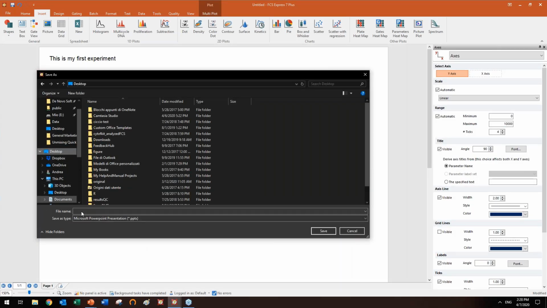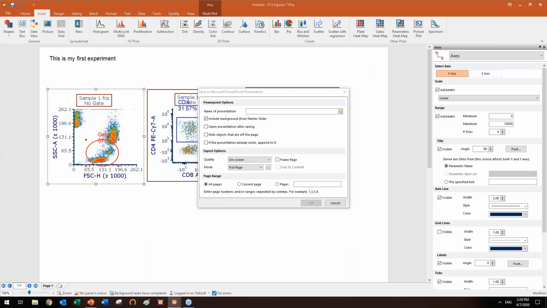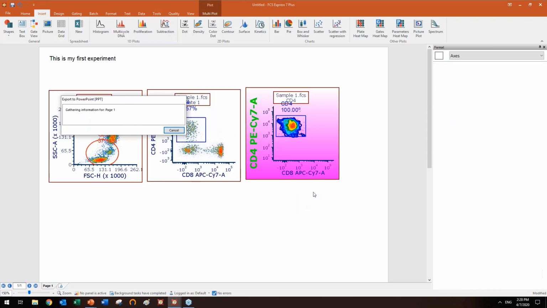and I will save this on my desktop. You see we have a few options here, like for example, the resolution. We can select which page. In this case, I only have one page. So I will go straight. I will just save and open the presentation automatically.